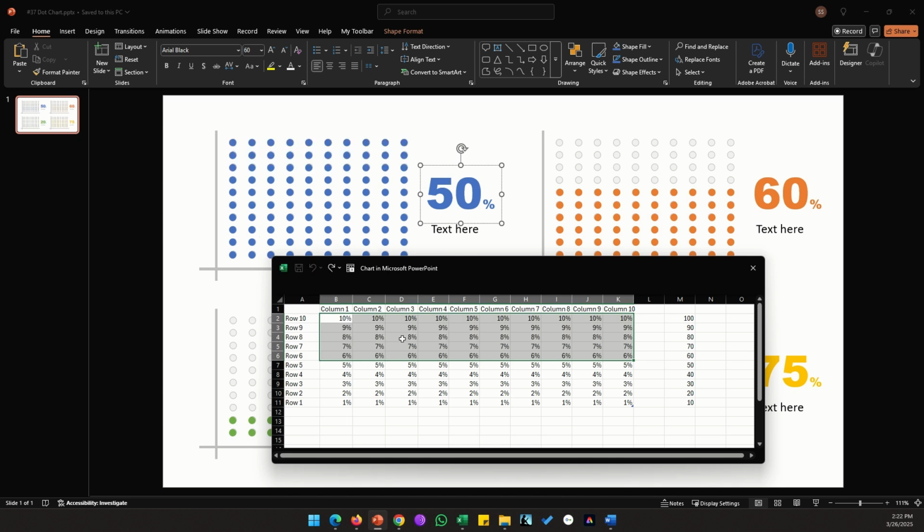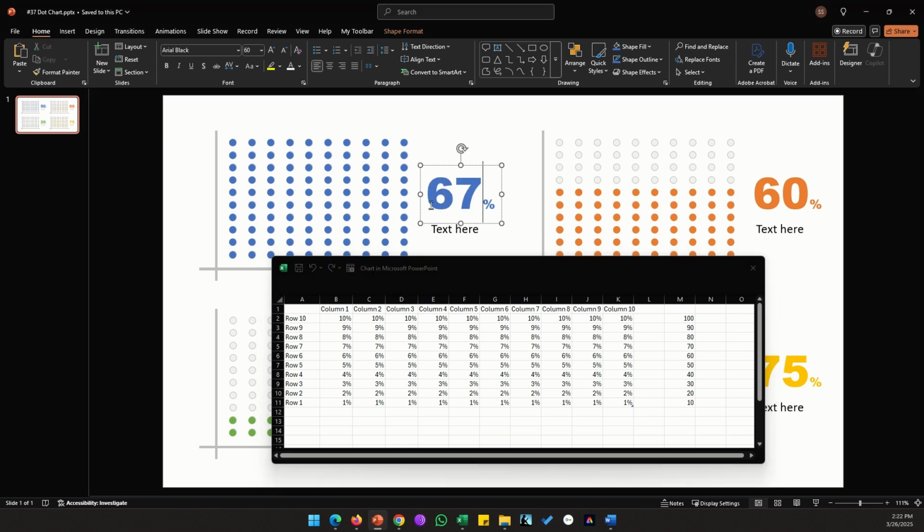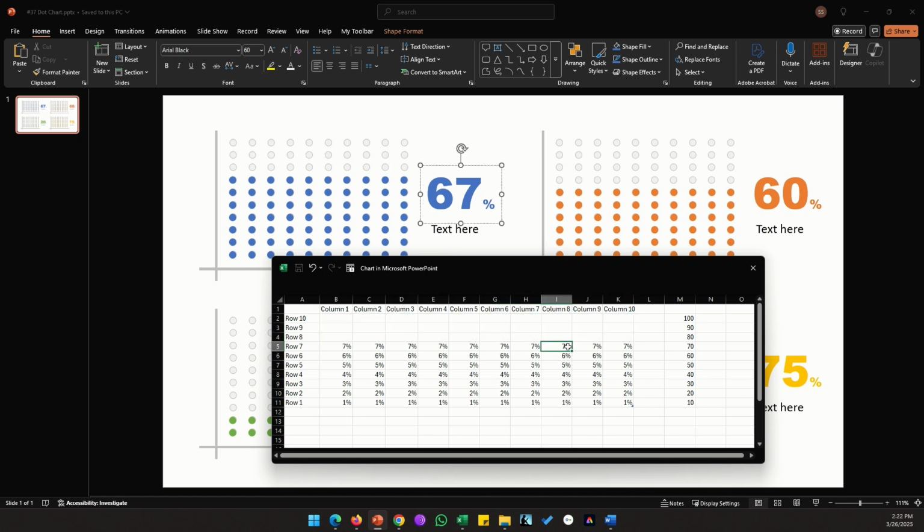Let's say you wanted to create an irregular value like 67%. We will just have to take out the remaining 33 values. So I'm going to choose 30 here and 3 from here, and you'll see that it's showing 67%.